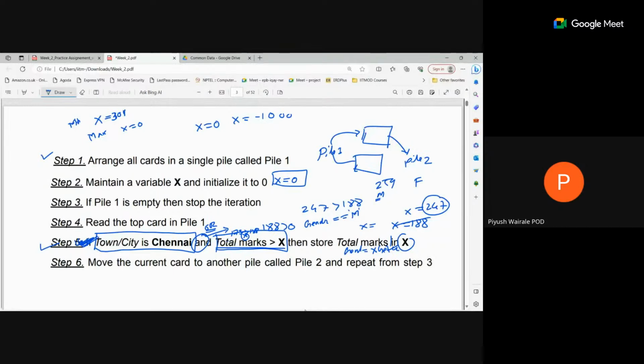Yes, sir. Are you getting my point? Yes, sir, from the Chennai students, from all the cards. Because you have just put an or condition here, it doesn't matter whether it is true or false. I am interested only in the value of x, not town. So here, sir, we can say the Chennai condition is negligible.